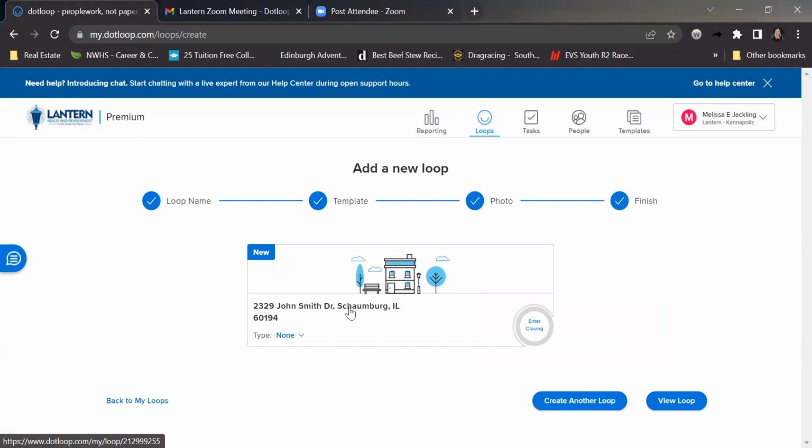It adjusted my name of my loop. I must have hit enter when it was suggesting an address. So there is a John Smith Drive apparently. That's okay. I can fix that, or you can fix that. So from here, you can click anywhere in here and it will take you into the loop, or you can run way over here and click view loop.